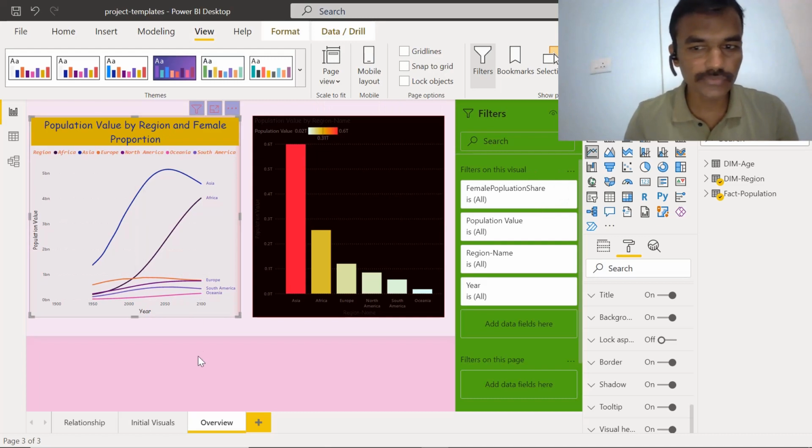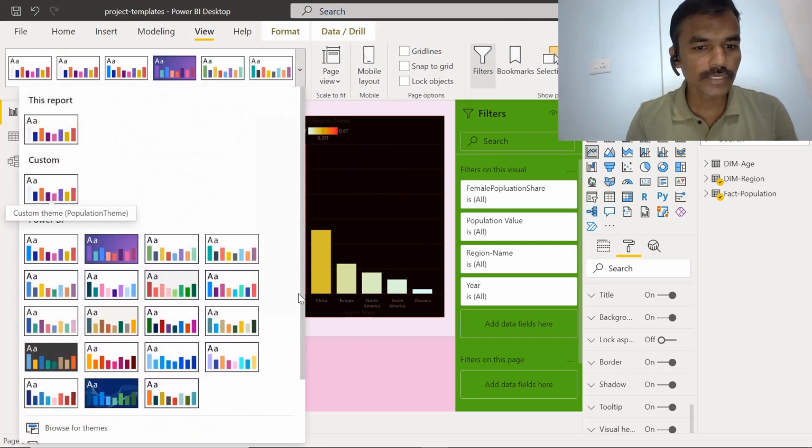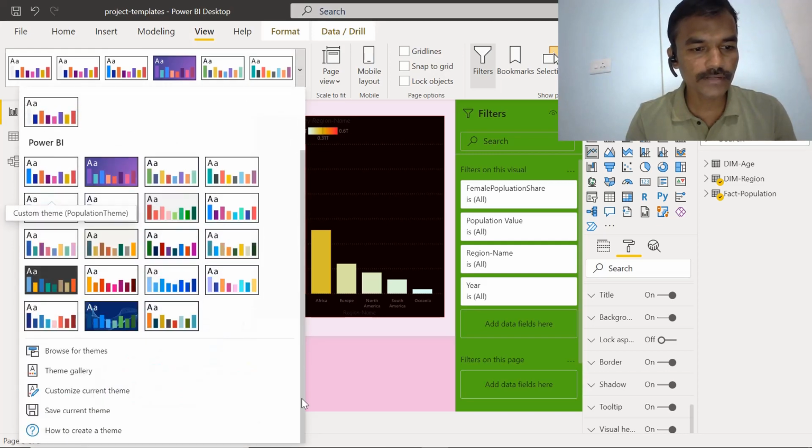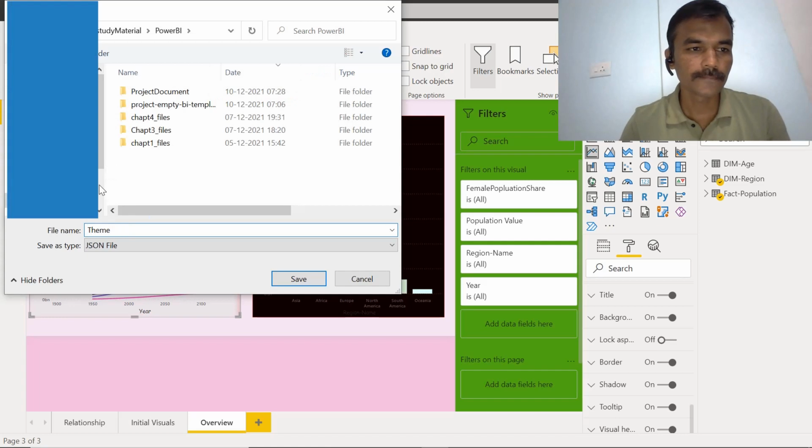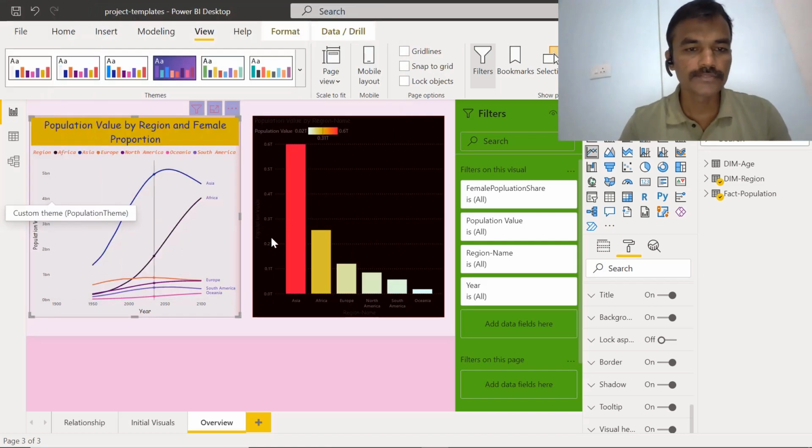So this is the theme which we can create on our own. Then there is one more thing we need to keep in mind: whenever we create any theme, we need to save this current theme. We need to save this theme, otherwise it will not be visible in the list of available themes. So for that we can just save it, give it some name and save it. It is a JSON file which gets created.